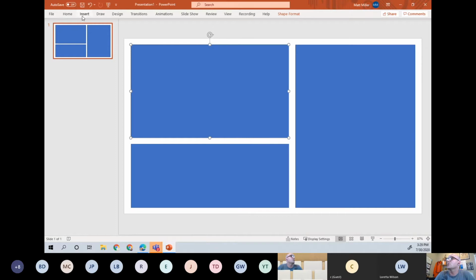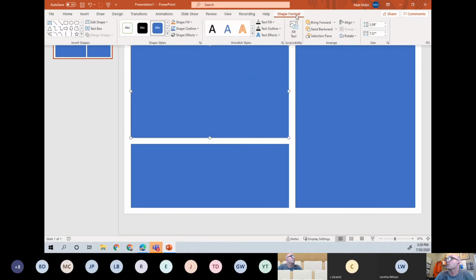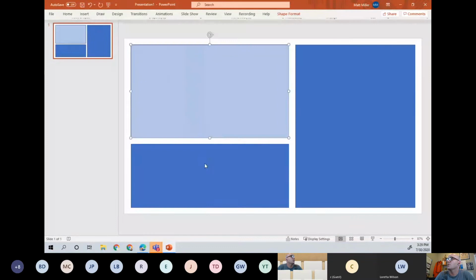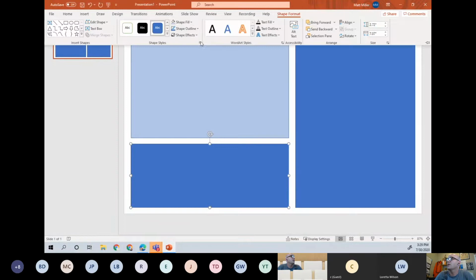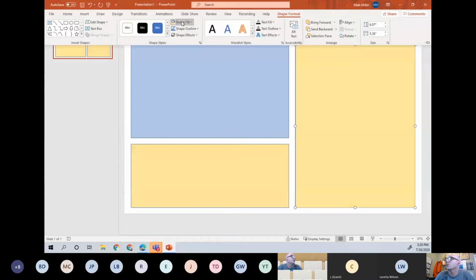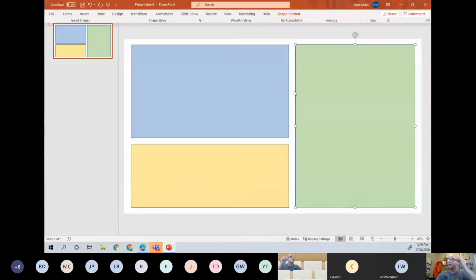So in this, we're going to go to home. Oh no, we're going to go to shape format. That's what we want to do. And then in shape format, we're going to change the fill color. So we're going to make this one actually more of a light blue. We're going to make this one kind of like a yellowish color. And then let's make this one a different color. Let's make this one kind of like a green color. So we got our three sections, right?